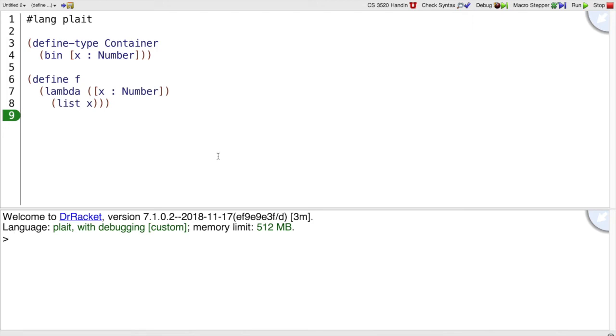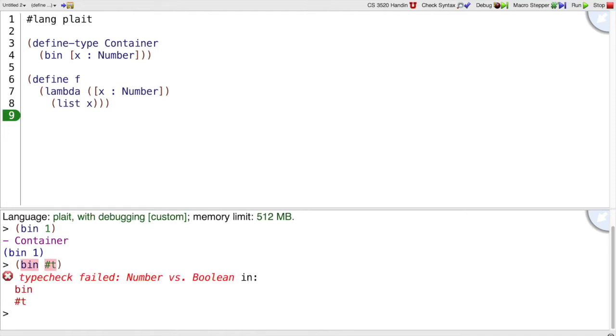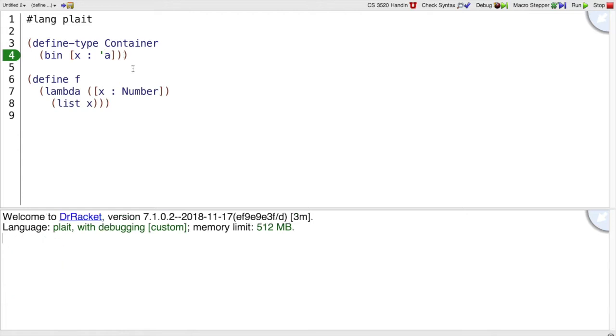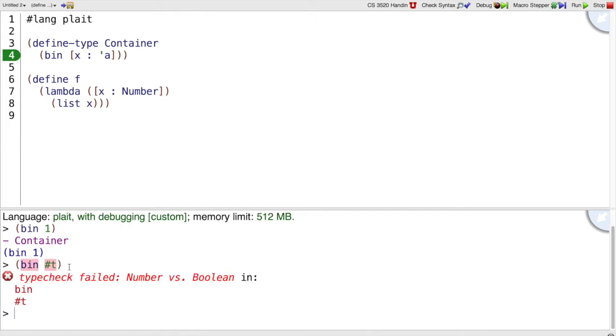In this Plait program, I have a container data type that has one variant called bin, whose field needs to be a number. So of course I can say bin1, and that gives me a container, but if I say bin true, that will fail because true is not a number. If I write quote A here, then remember that something like quote A is really a question mark. So now I can write bin1, and the decision has been made that this is a container of numbers. If I try bin true at this point, then it fails because the constraints worked out that quote A had to be a type number.